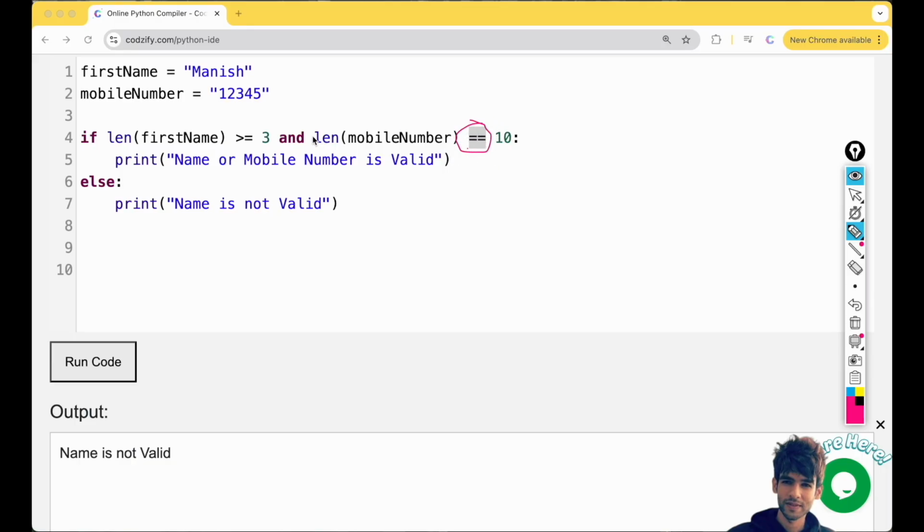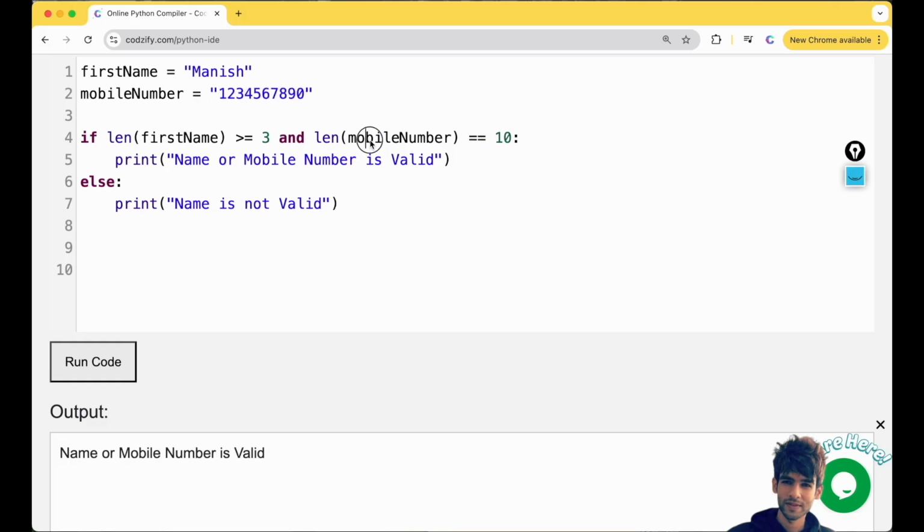This double equal to compares the mobile number length, which is 1 2 3 4 5, and we have 5 double equal to 10. So this condition is not correct, okay? Then it will skip that, it will return false here, and the else condition will be printed here, okay? Name is not valid. And similarly, if I write it this way, mobile number length is 10 and this is 10, and first name length is greater than or equal to 3, okay? The first print statement is in the output, which is name or mobile number is valid.